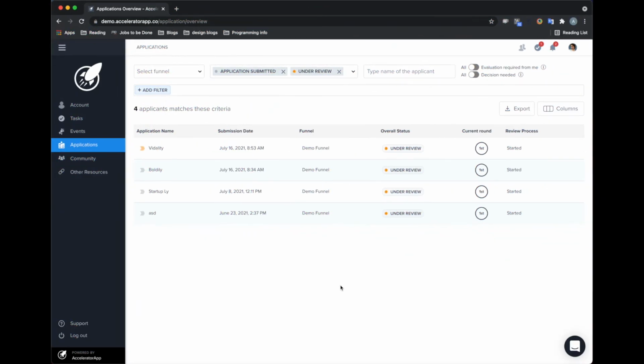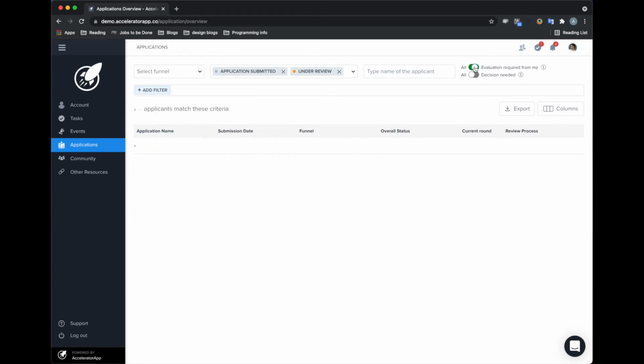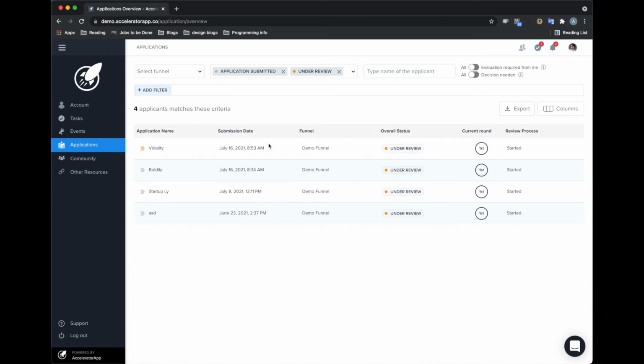From the Applications page, you will see all the application files you have been asked to evaluate. From here, you can easily spot the file you still have to work on by turning on the switch at the top right called Evaluation Required from Me. You can also notice on the left side of the application table that an indicator is displayed: orange when your evaluation is still pending, and gray when completed.